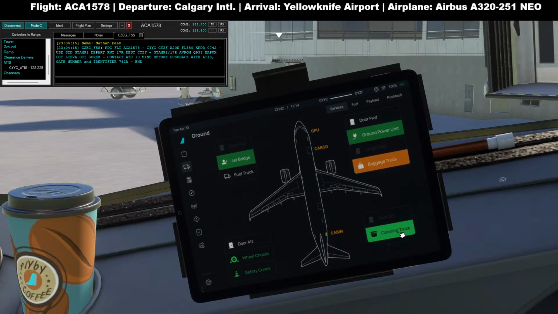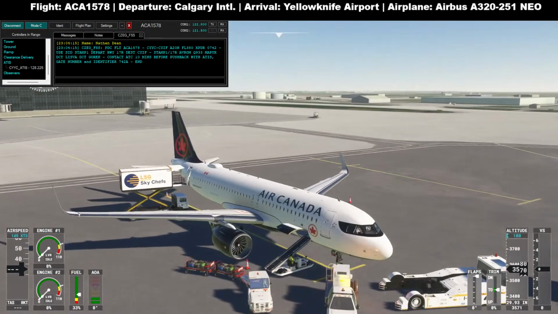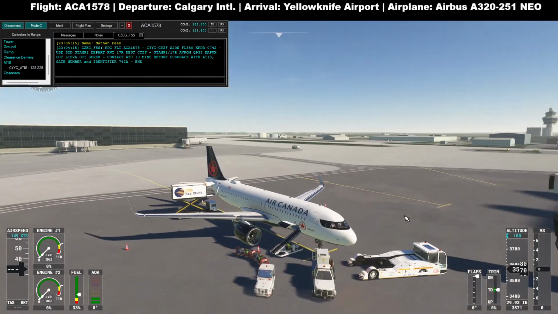Baggage truck that we can disconnect, and catering truck as well.